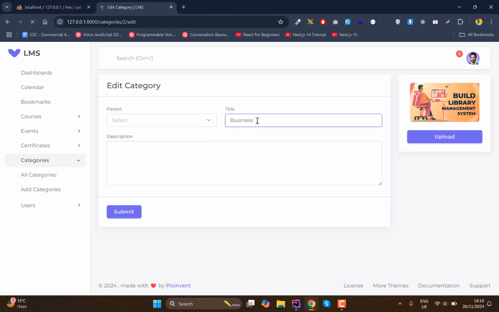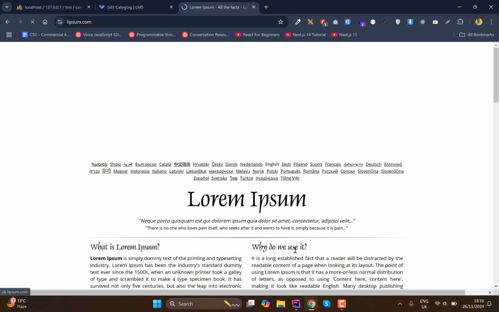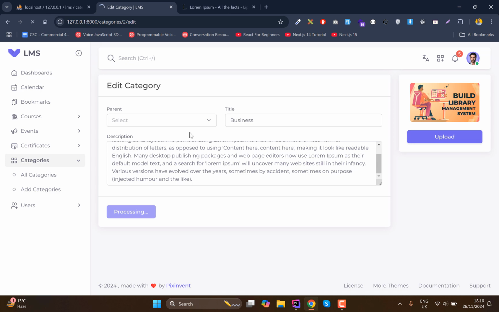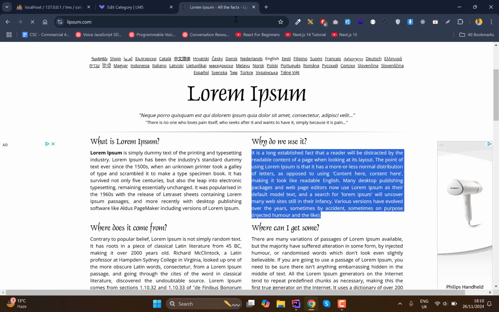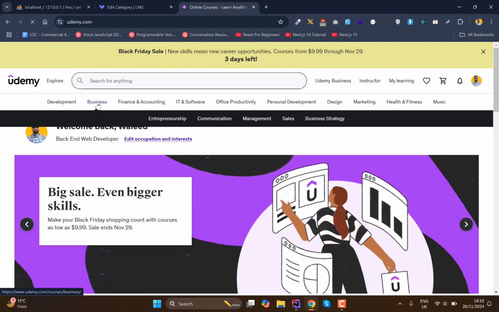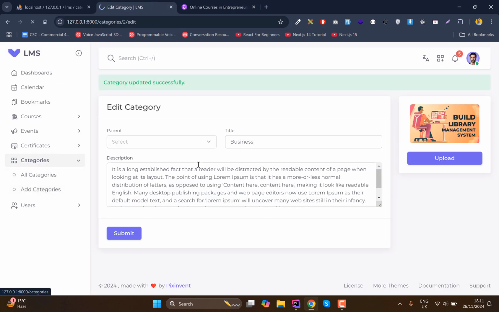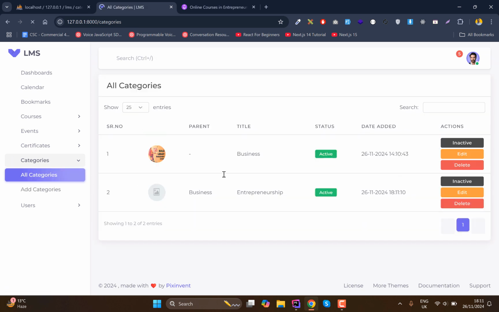So that should work. If I now put any dummy information into the description section and try to submit it. Okay, so category updated successfully. And we can also see that the category has been updated. And for the business, let's see what we have here. Inside the business, we have entrepreneurship. Let's open that. Let's create a new category to see if these things work. Entrepreneurship, submit. Now let's go to categories.